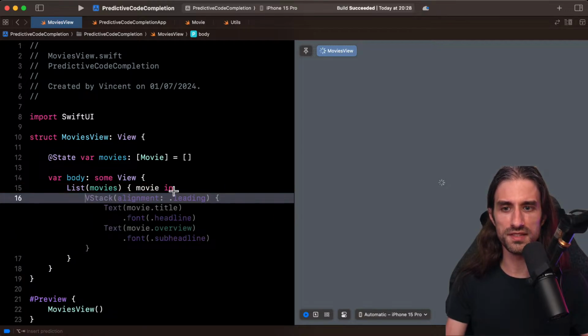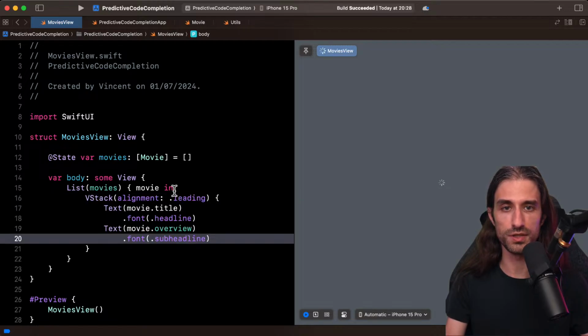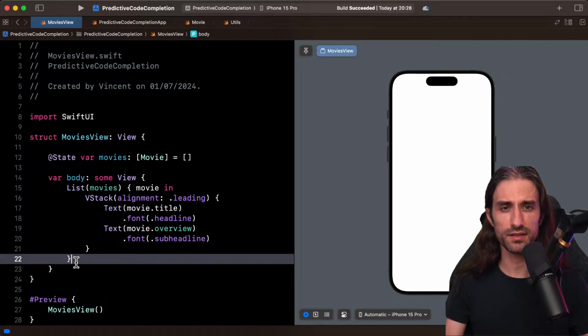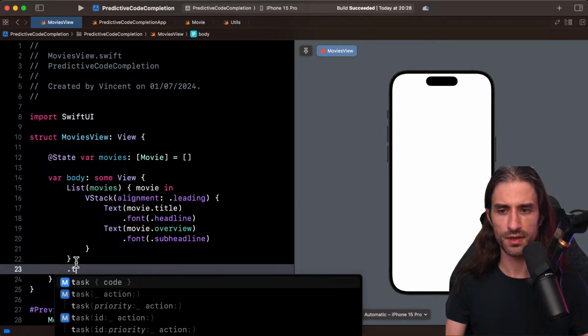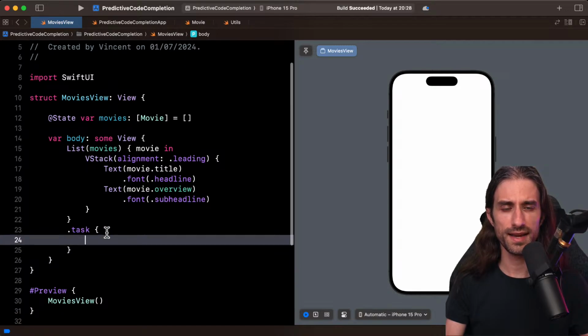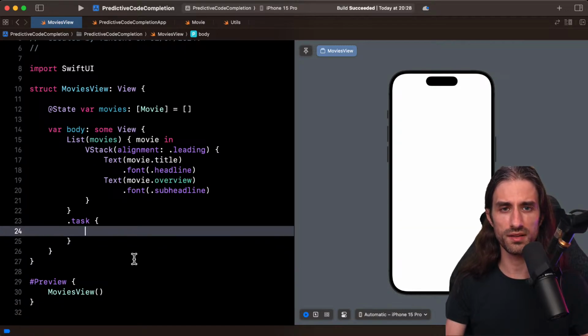Now it gives me a VStack to have the title of the movie with a font headline and the overview with a font subheadline. That seems reasonable. So let's try and add this code. And now I'm going to quickly start adding the code in order to load the list of movies. I'm going to add a task here that's going to be triggered when my view appears. And here I will do it quick and dirty. I will create an instance of my service, call the method load movies on it, and then store the result in the array right here.